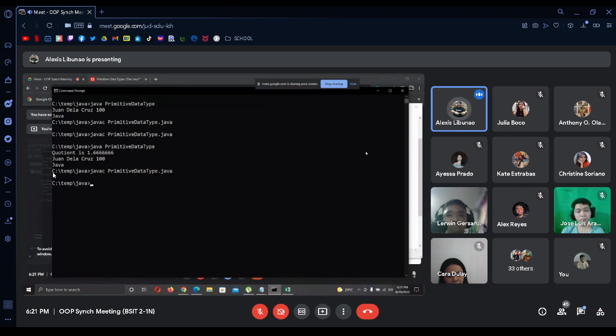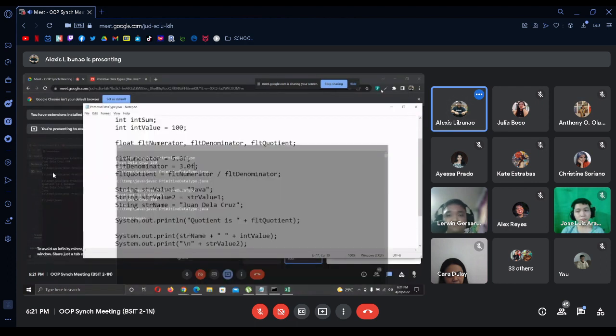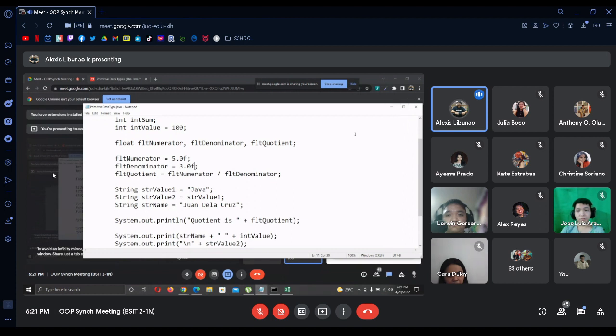Okay, very good. Now, since we're done with that, again, with regards to primitives, as I have said, Java is an object-oriented programming language. Everything in Java is an object, with the exception of primitives.